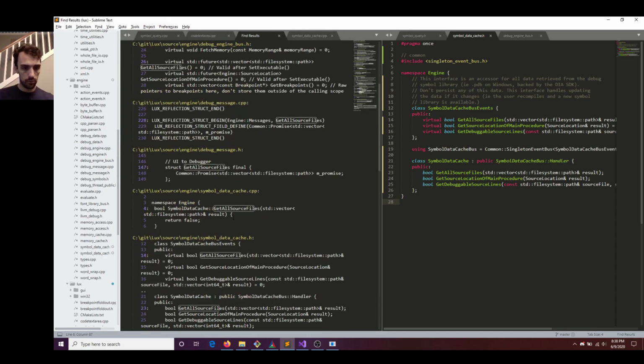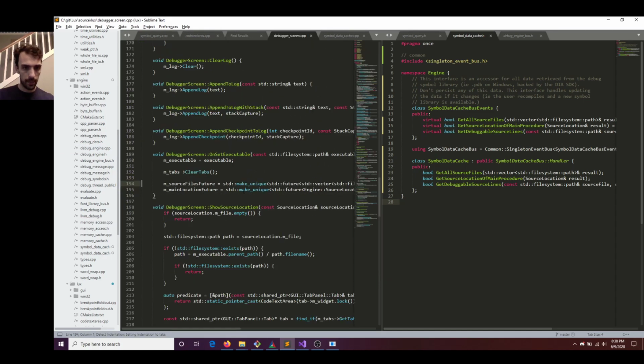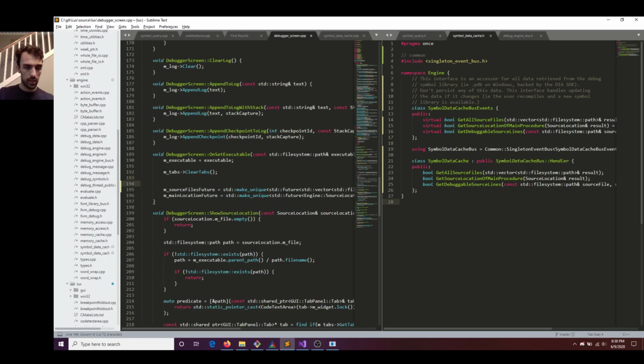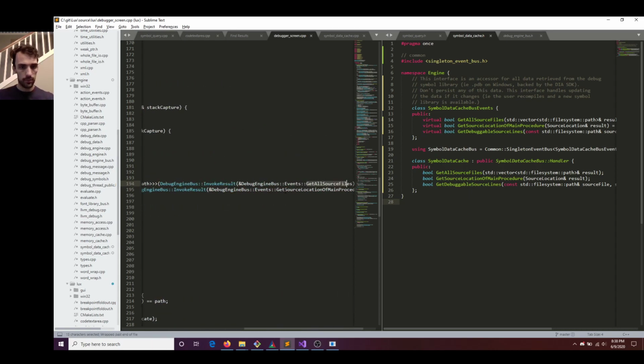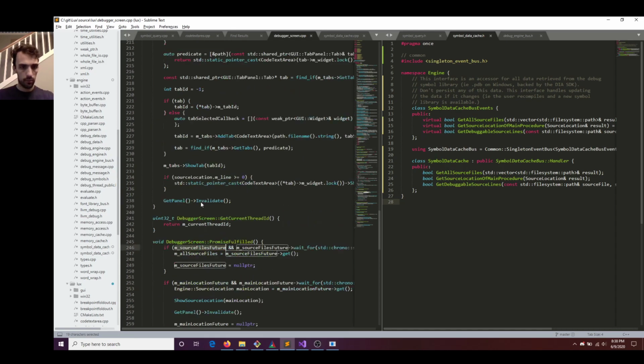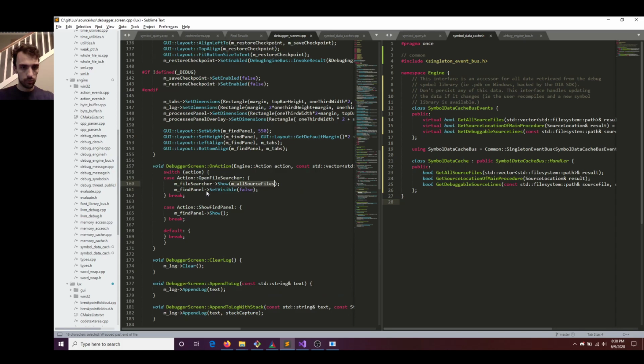No. I have to find it here. Yes. Get all source files. I'm going to need to do this instead. No. This is not where it goes. Get all. Here, right here. Oh, interesting. Interesting. Where I call it isn't actually where I need to use it.